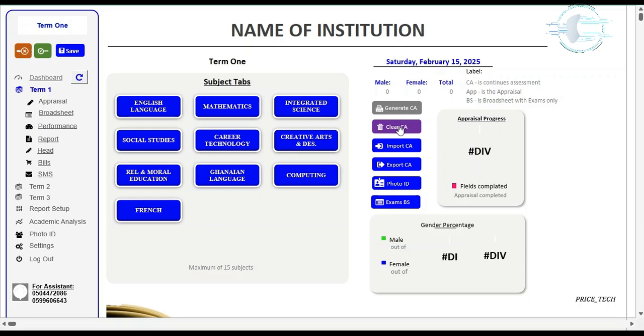Then you can also clear CA. This button here will clear all the marks in a continuous assessment. Then we can also export the CA, which we will discuss later. With the subjects that we have registered, you can export them as an Excel sheet for them to enter on their phone. Then the photo ID will take us straight to where we are going to insert the student pictures. Then the exam broadsheet as we discussed.